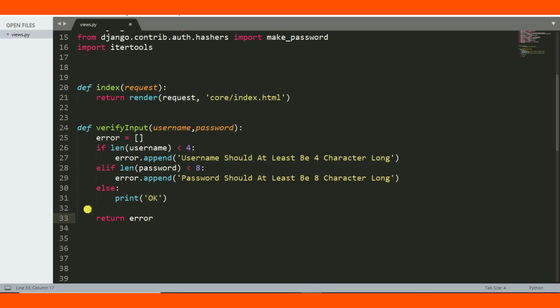So this is just a normal Python based function, which passes username and password, and uses a Python list which is called error. To capture the error, it uses the append method to collect the errors and insert them in the Python list. So this is just normal Python. I think you know it, right?